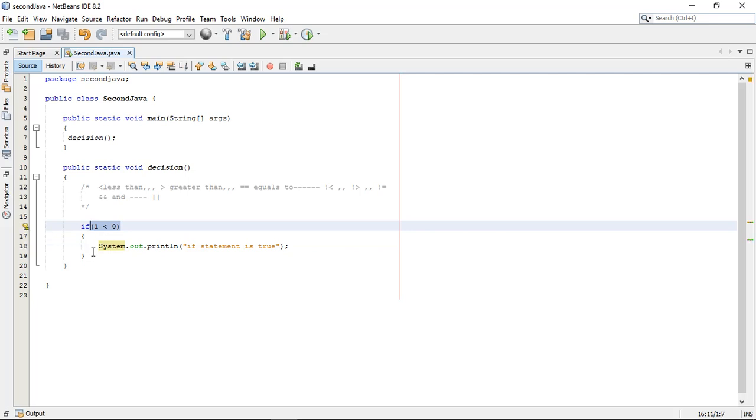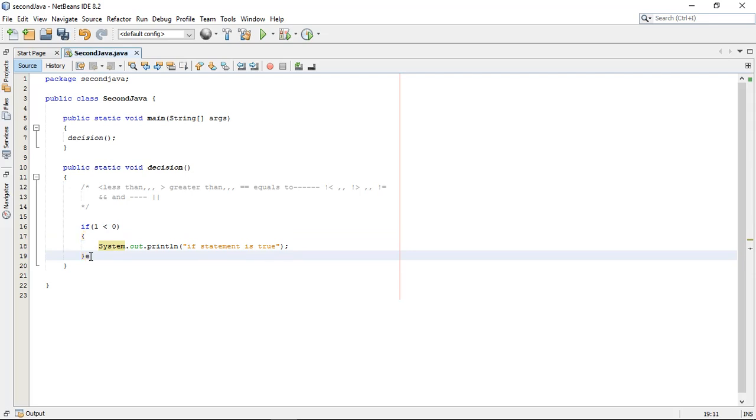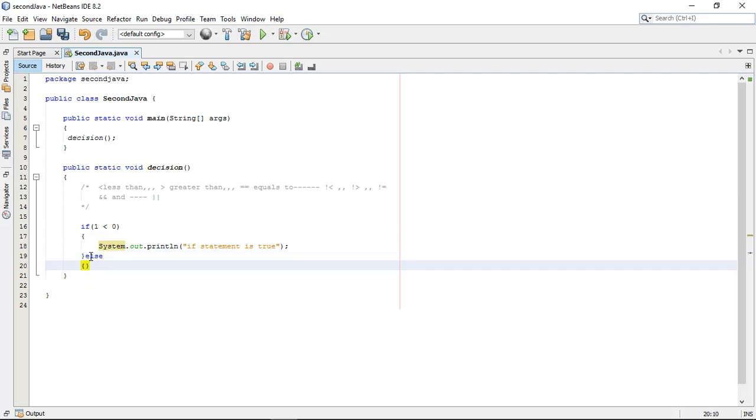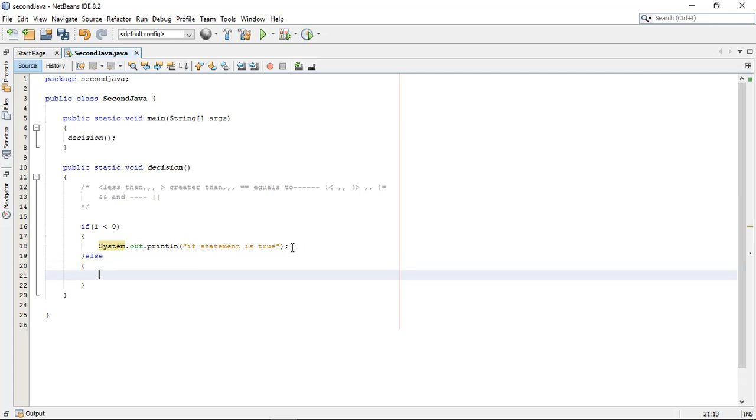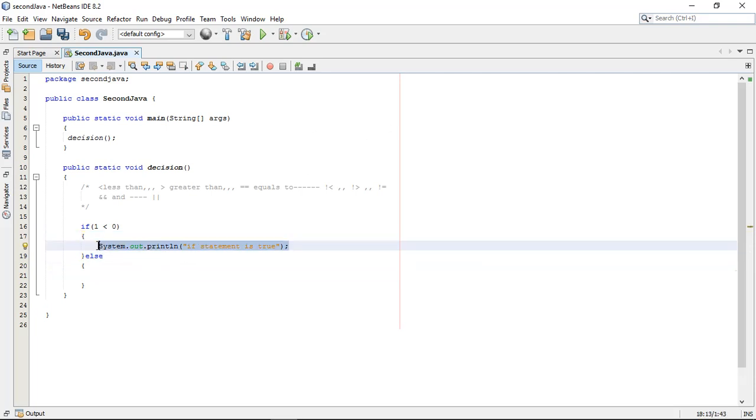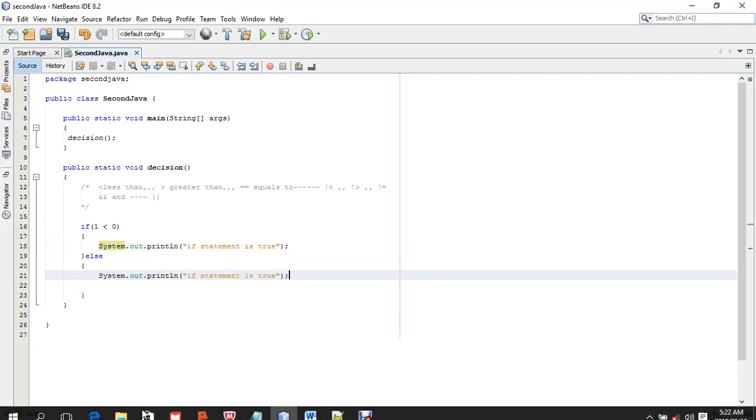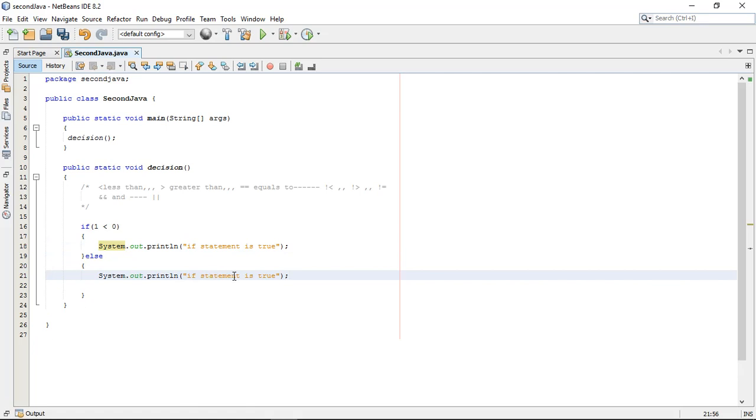So in order to get something, even if the condition is false, we can use the keyword else. But in order to use else, you have to create it after the curly brackets of the if statement. So we're going to say else, then open and close curly brackets, then tell it what to do inside the else brackets. I'm going to copy this to save time: Control C, then come here, Control V, and then system.out.println. But in this case the if statement is false, so we're going to say if statement is false.